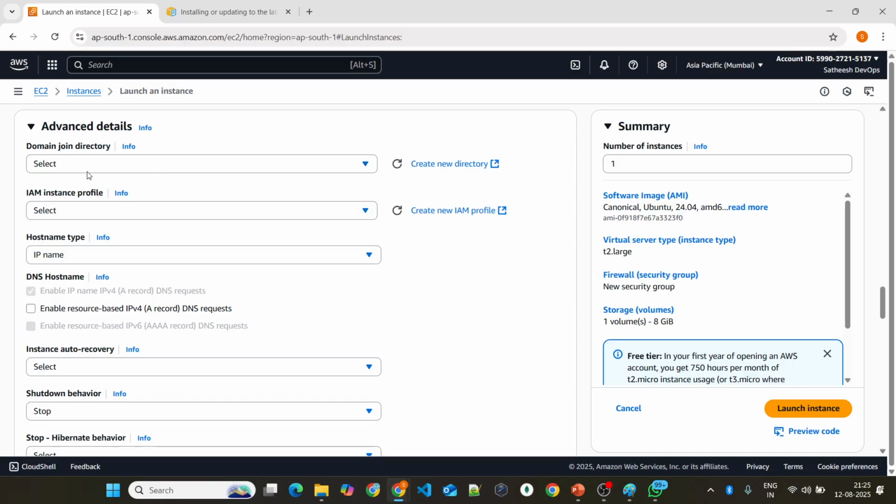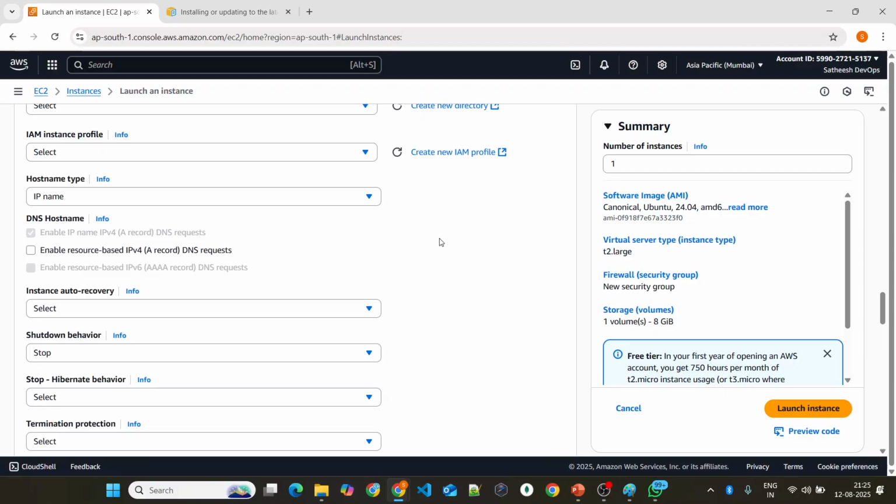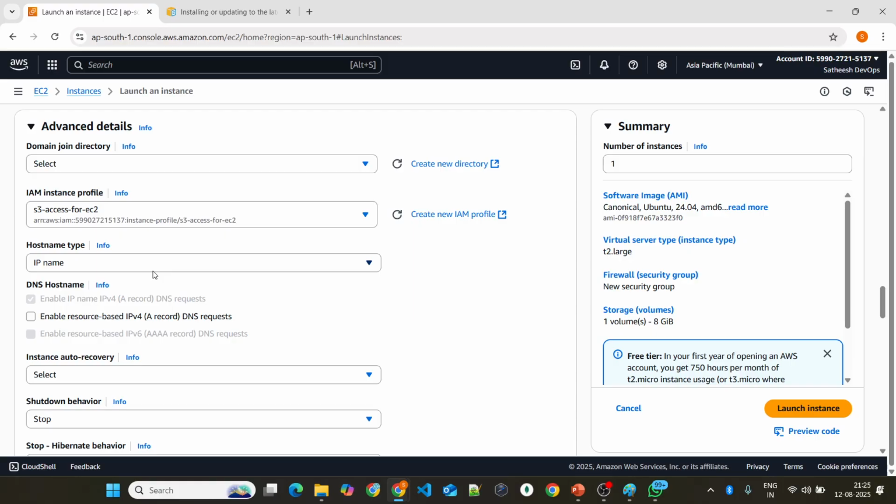And then what you can see is the IAM instance profile. We created a role today called S3 access for EC2. Now you can attach this role here. So whatever application I deploy inside the EC2 machine will have access to S3 by using this role. Now you see this role which we created got attached here.